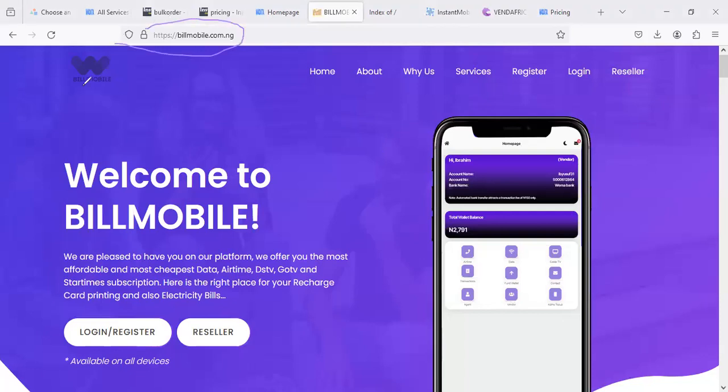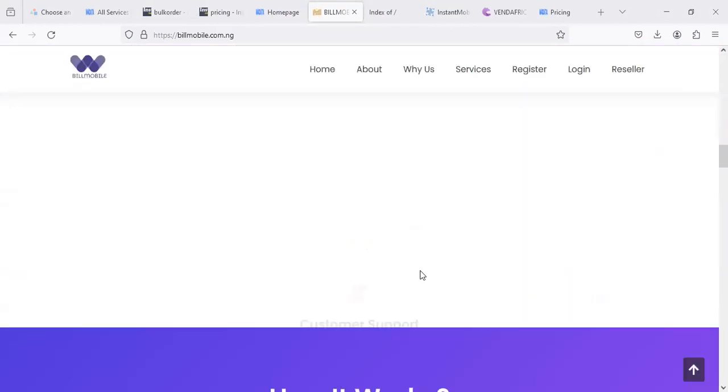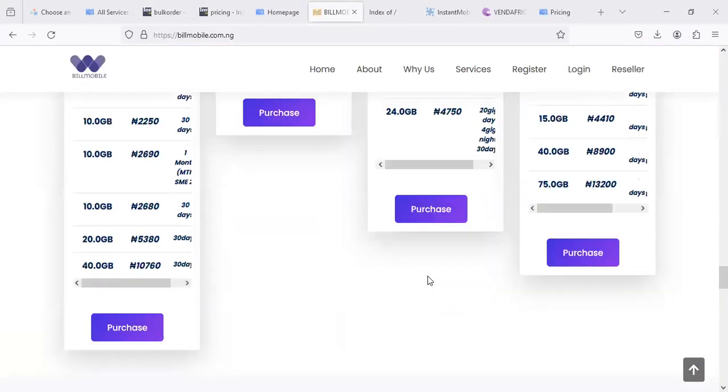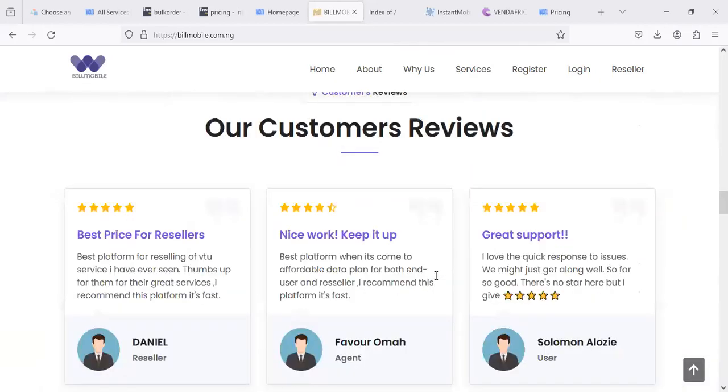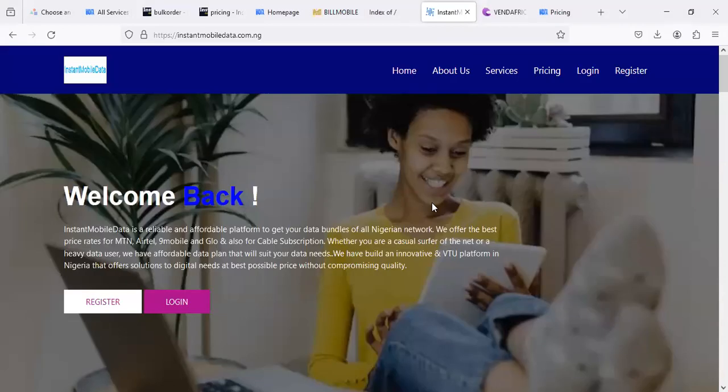So you can see it now, bmobile.com.ng. If you want a template like this one, it is 30,000 naira. If you want a custom landing page that will look like this, 30,000 naira. That's what we're selling at the moment. That's the current price. Okay.